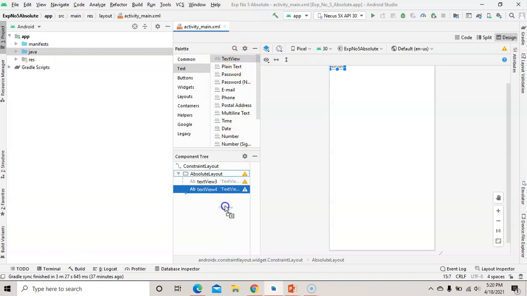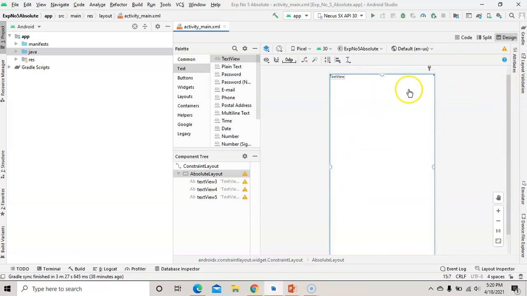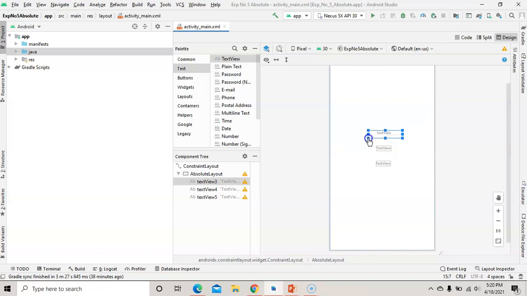So like this. Now text view 3, 4 and 5. There are 3 text views, but here it is showing 1 because they are overlapped on each other. So make it on the center. Just drag and drop, because our question is to place name, age and contact number on the center. You can change its width and height like this. From the code also you can change.